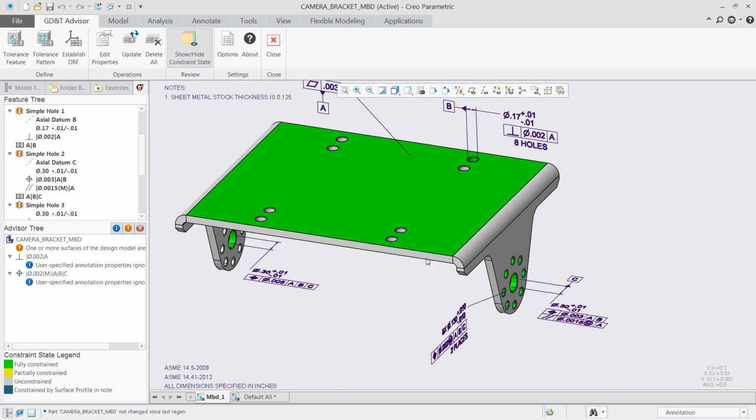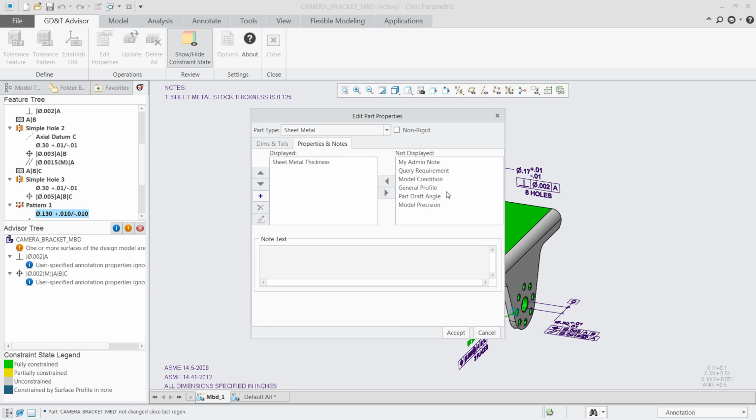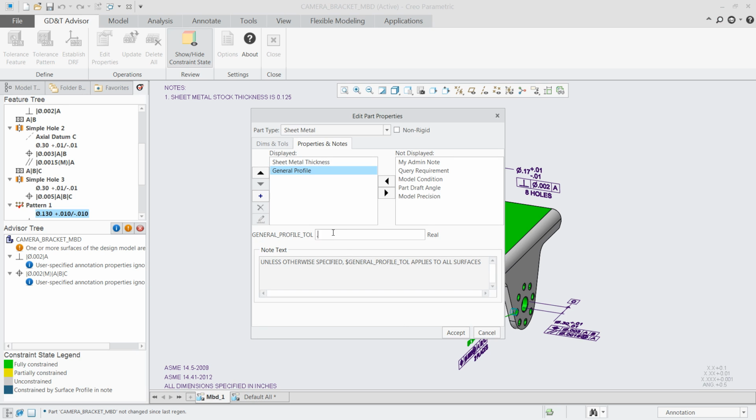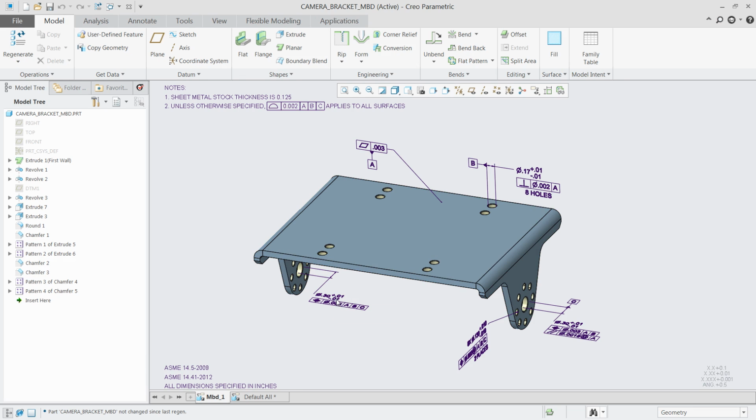Notice here I can show and hide the constraint state. So which ones are fully constrained, which ones are partial. So it really helps me see where I'm at. Notice it even has a value for constrained by a note. So if I go in and put in a general profile note, and I'll give it a value and so forth, notice it puts it up in front of the screen, but it also changes the legend. See all these other values? Now, because they don't have anything else, but they do have a note that applies, it puts it all in there.